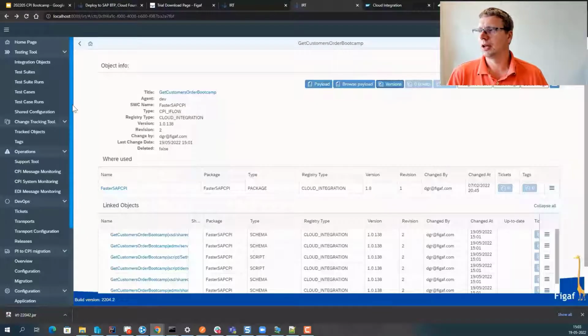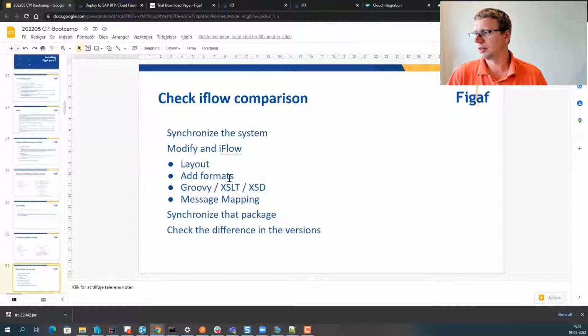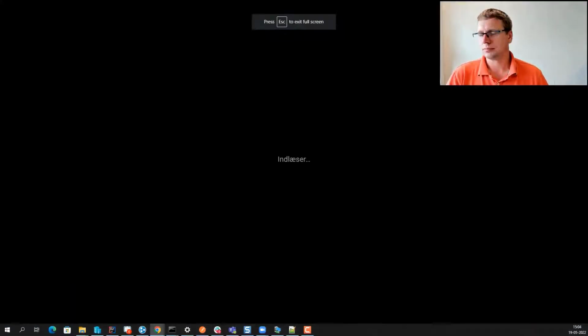Good. So now we have set up the iflow. We can see what's going on here, and we have synchronized a package. And I guess that's also a way you can do it. Just say, okay, I just want to synchronize one specific package, not everything, to see what's going on there. Cool.